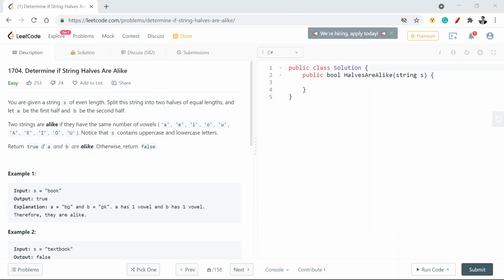Today we are looking at another LeetCode question, which is 1704. Determine if the string halves are alike or not. Now this is an easy question in LeetCode, and what it says is that we are given a string s of even length, and that's important information.